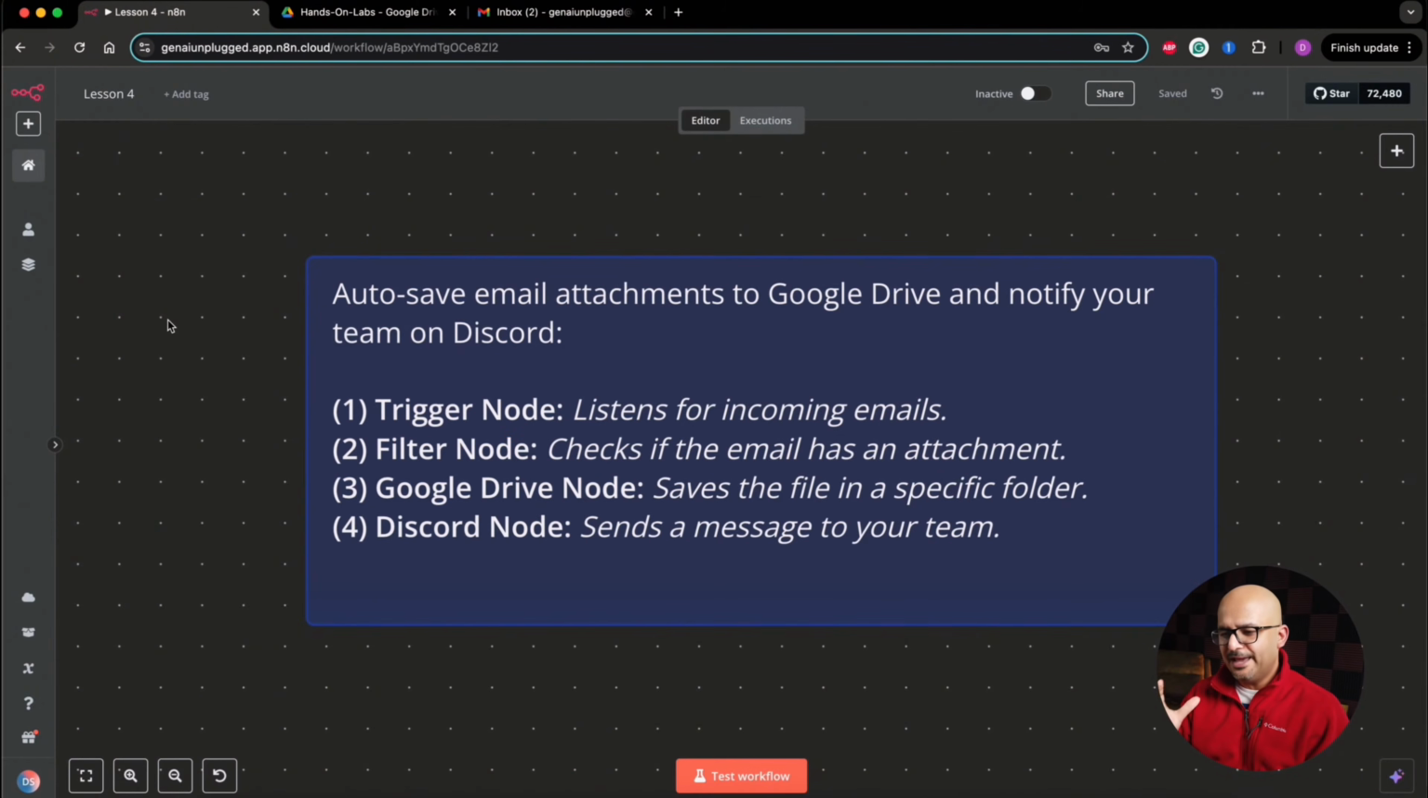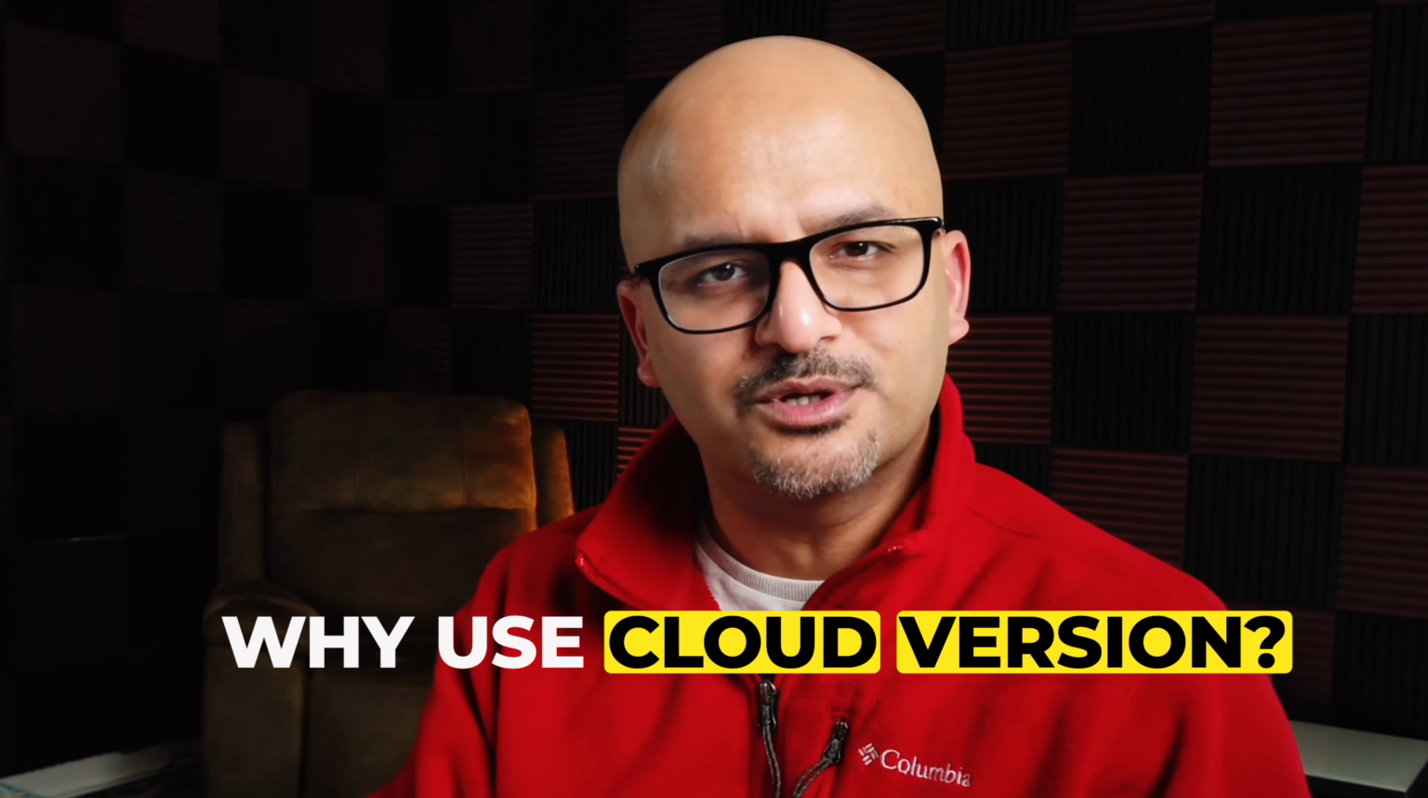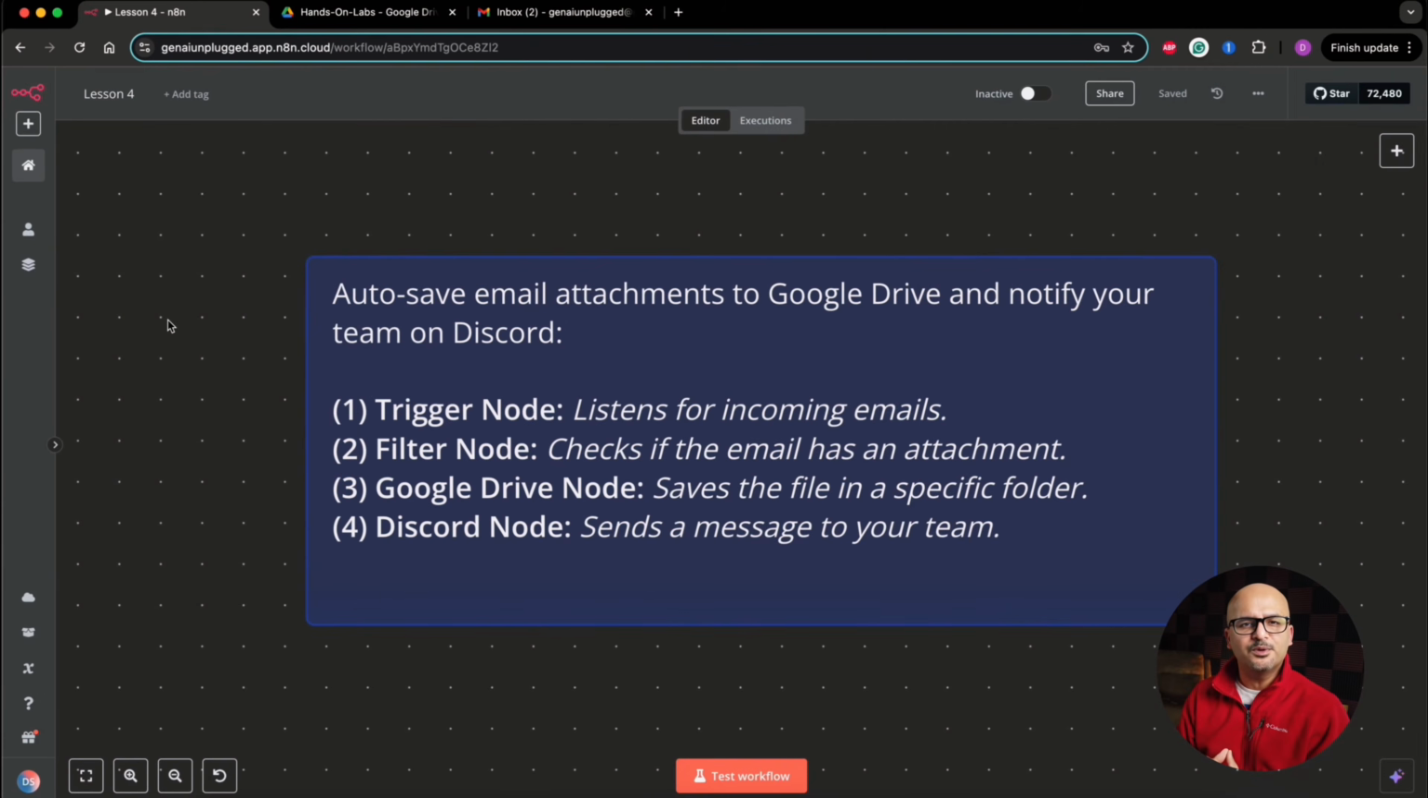Alright, you are looking at the n8n cloud version where I have logged in using my credentials, my subscription. I am paying them so that I can use their cloud interface, but you can install n8n on your own local machine as well. And we are going to talk in detail about how to install it, how to use your local instance, why you should use the cloud version of it, and many other things in the next lesson, where I am going to deep dive into the n8n web interface as well.